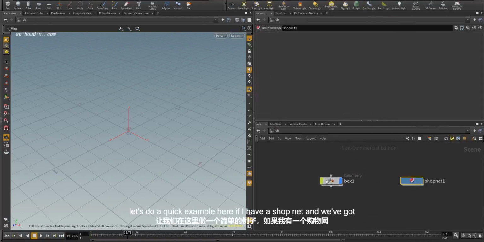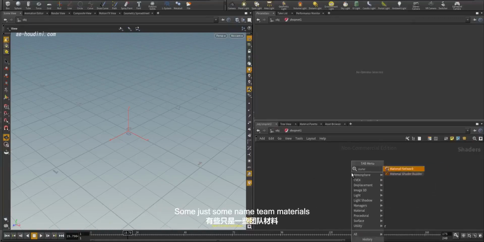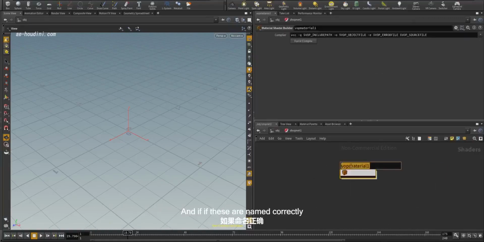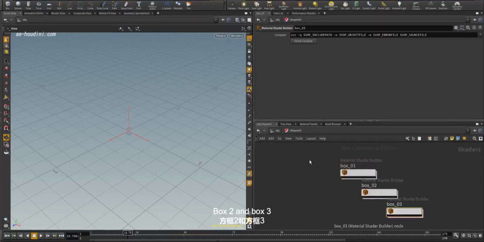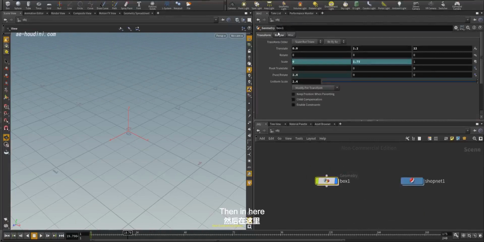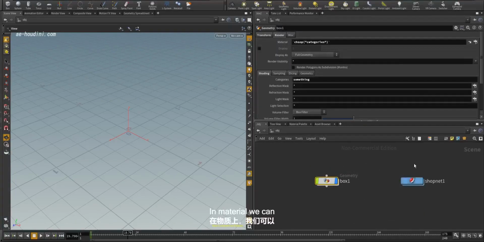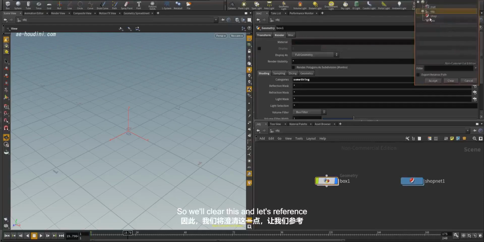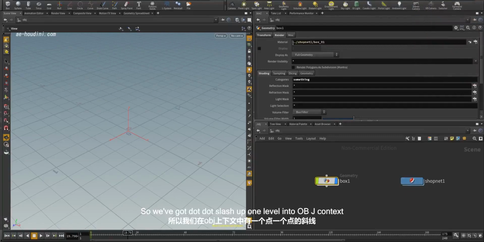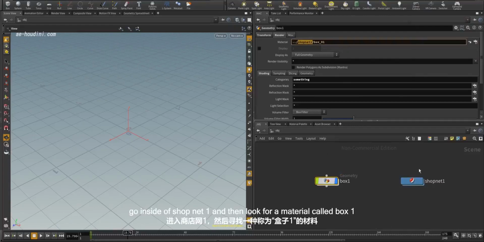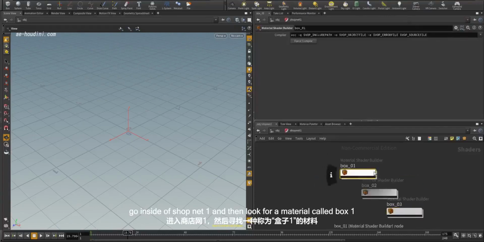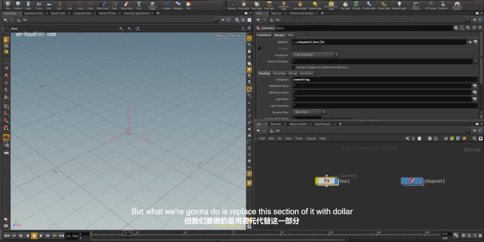If I have a shopnet and we've got just some empty materials, and if these are named correctly, so if this is material for box1, box2, and box3, then in here in material we'll clear this and let's reference that material. So we got up one level into the obj context, go inside of shopnet1 and then look for a material called box1. But what we're going to do is replace this section of it with $OS.